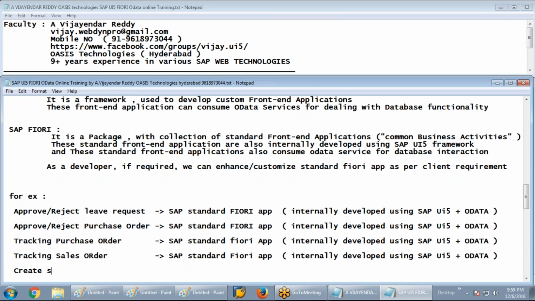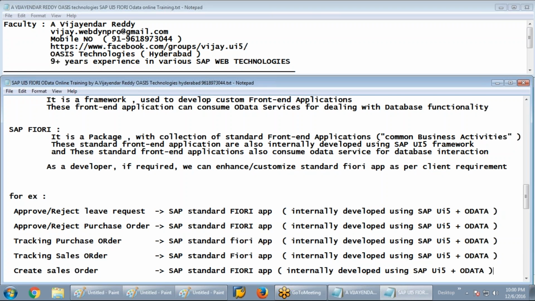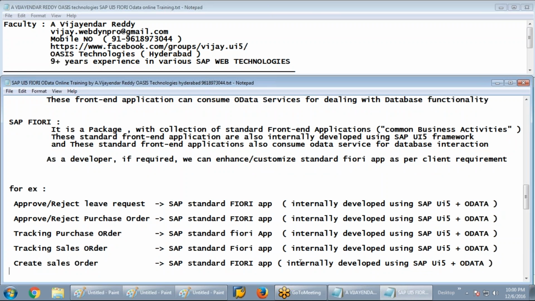And creating sales order is a very common business activity. So SAP has provided a standard Fiori app developed using UI5 and OData internally.